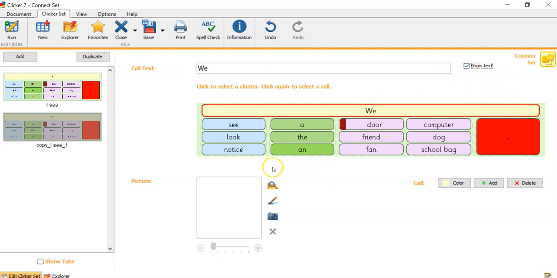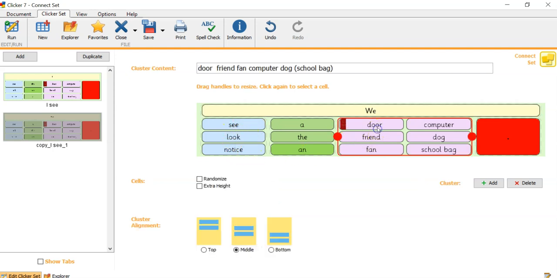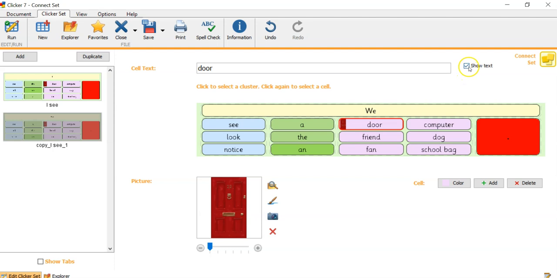So in some instances, you'll put in a picture. Instead of the word "door" here, if I just wanted the picture of a door, I could click on that and remove show text, or I could put the show text in there. So when you're putting in images of things, you can choose whether you want the text to go with it, or you want it to be standalone.